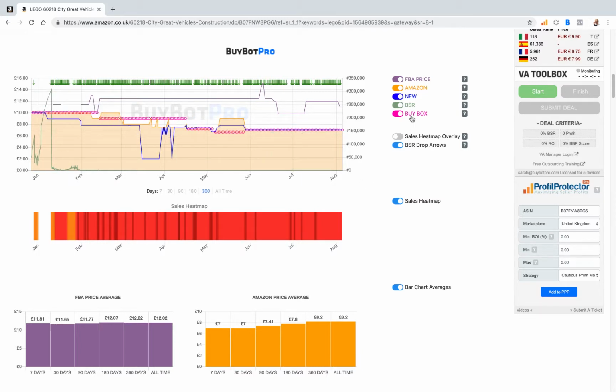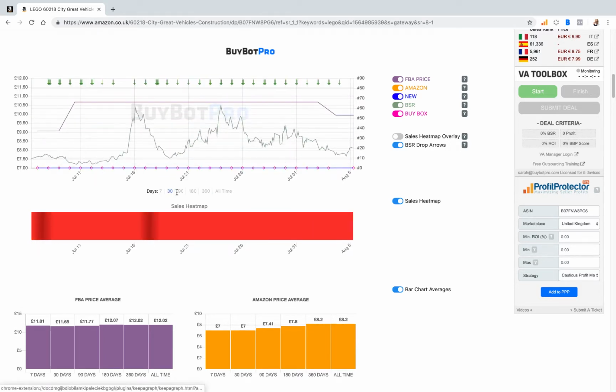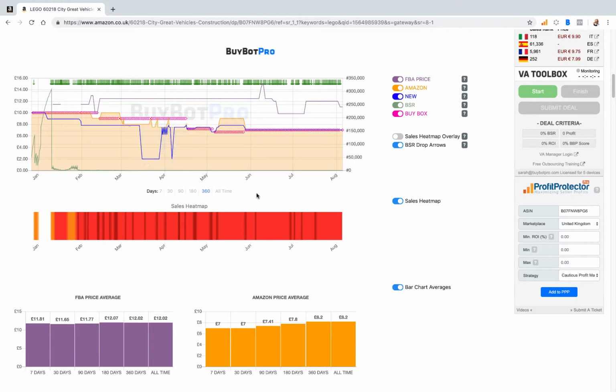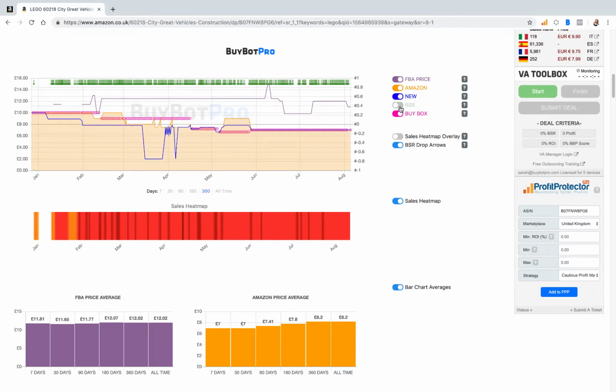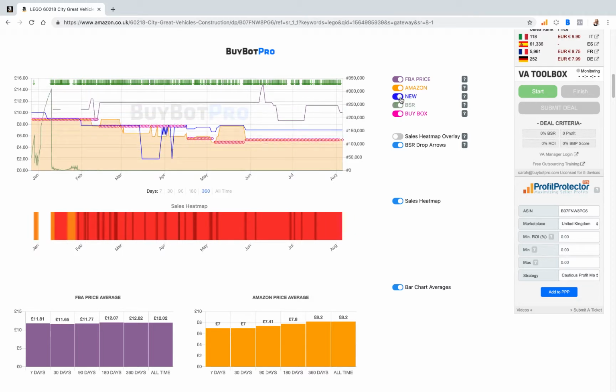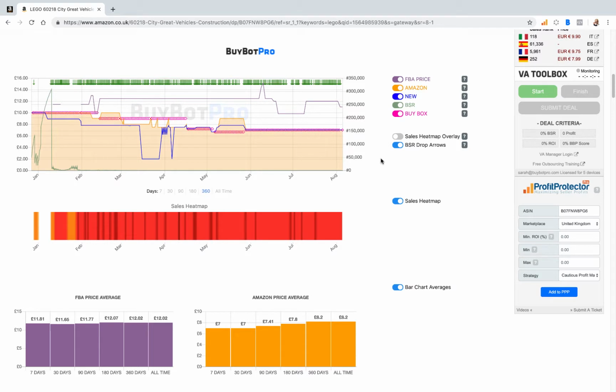Then you've got the buy box information as well. The buy box is indicated with these little pink dots, so you can very quickly at a glance see what the buy box price has been, and you can have a look at that over a period of time. You can click through these and see different periods of time to have a look at what's going on. And as I say, you can toggle all of these on and off here. So if you want to look at something particular or never want to see something, you can just switch them off, and then they're not included for you.